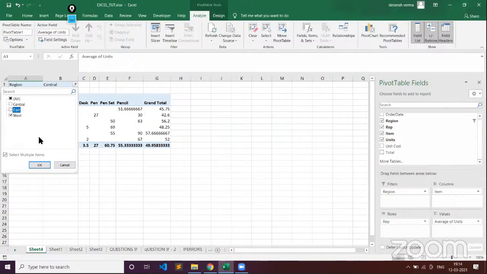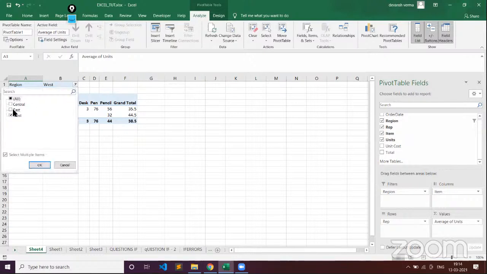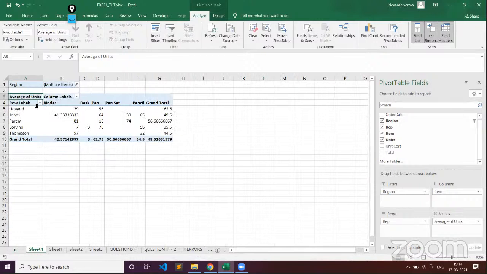Let me just remove east. How much they sold in the west? Click OK. And in the west, only Sorbino and Thompson were involved, and they sold these many units with respect to these different items. So this is how filters work. And you can also select, for example, I only want east and west. Click OK, and you will have east and west. This is all that was sold. So guys, are you able to understand how filters work here? Just tell me in the comment section.